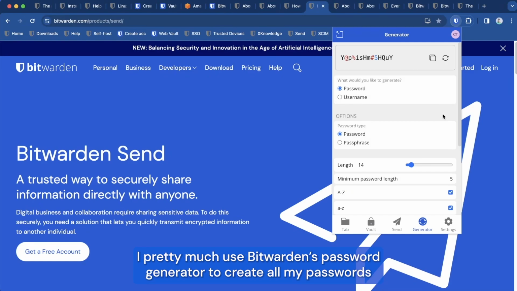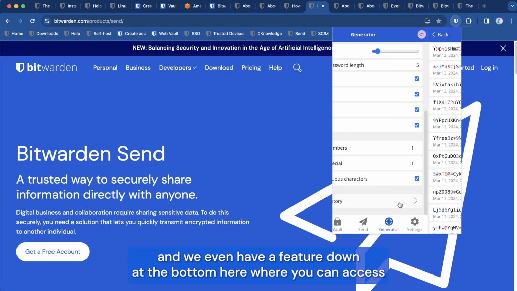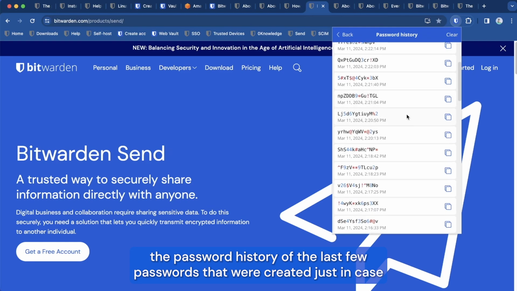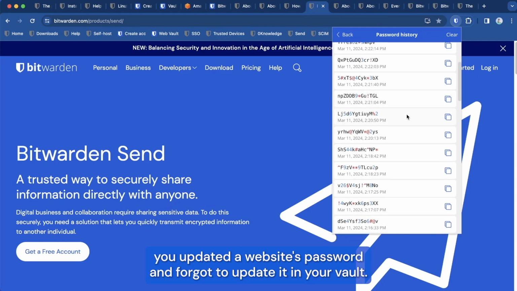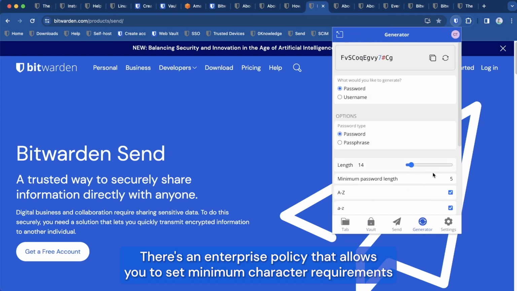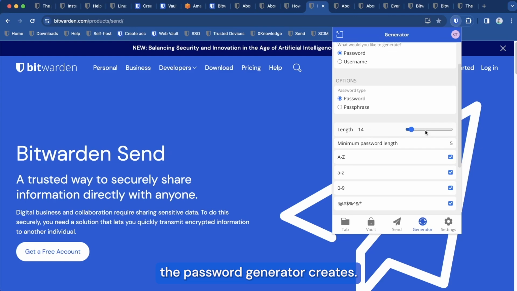I pretty much use Bitwarden's password generator to create all my passwords, and we even have a feature down at the bottom here where you can access the password history of the last few passwords that were created, just in case you updated a website's password and forgot to update it in your vault. There's an enterprise policy that allows you to set minimum character requirements the password generator creates.